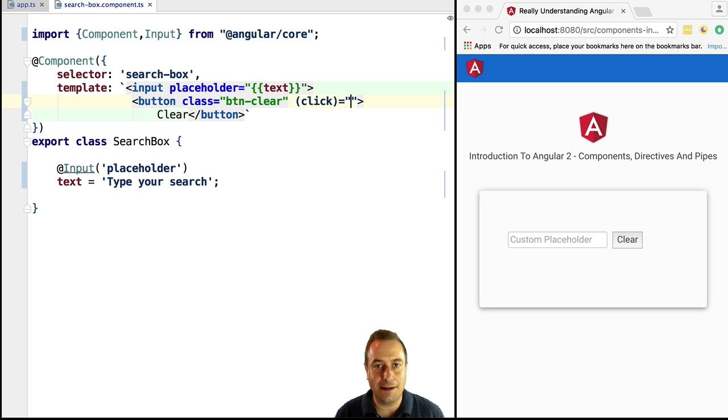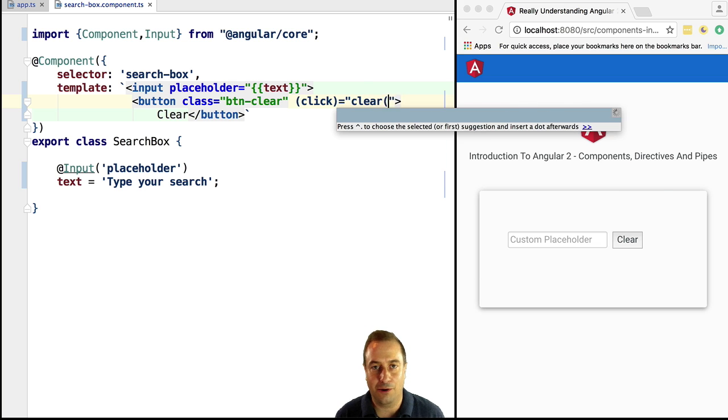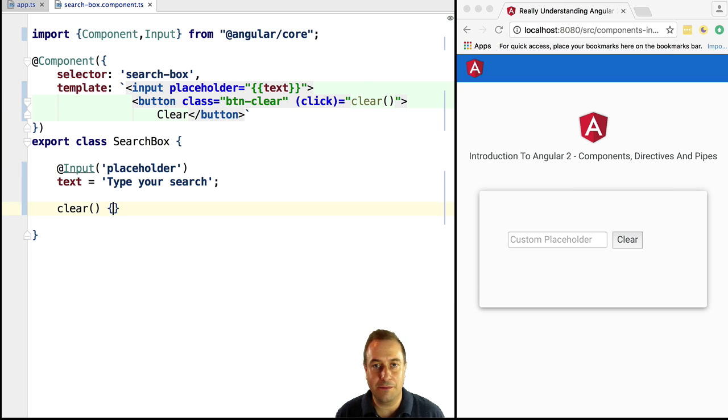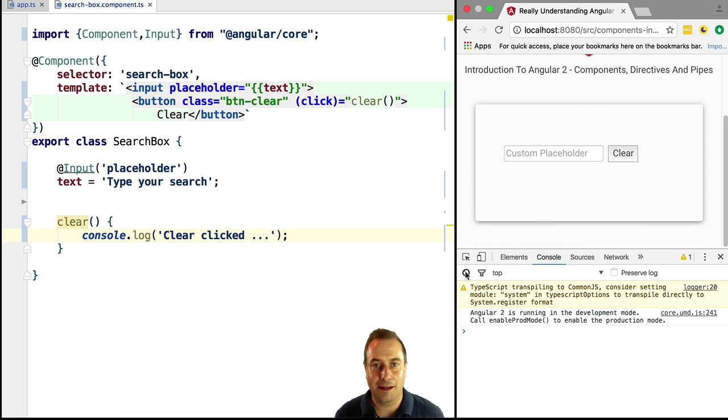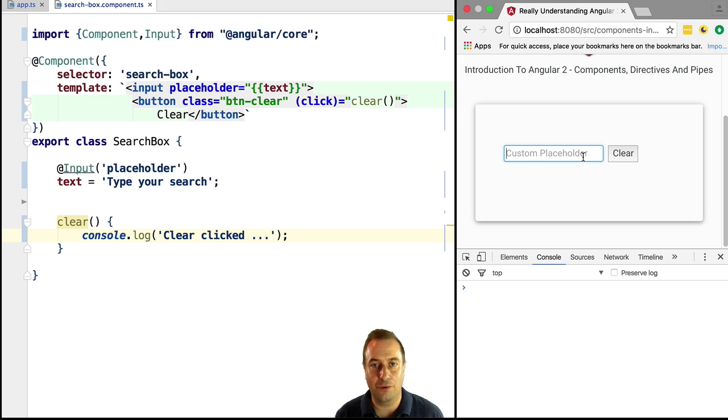On the right hand side, we are going to define how this event should be handled. In this case, we want to call the clear component method. Let's implement this method by simply adding a call to log to the console. Let's try this out. If we now type in something and we click the clear button, we can see that our statement is logged to the console as expected.